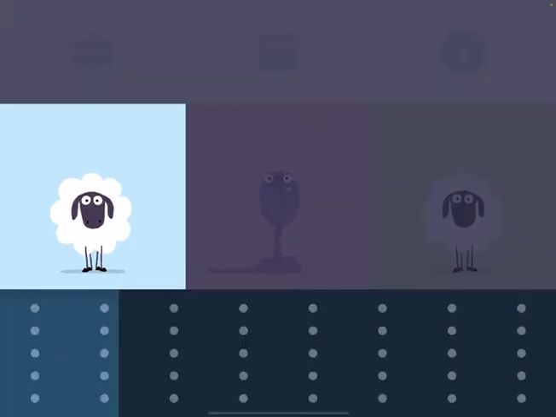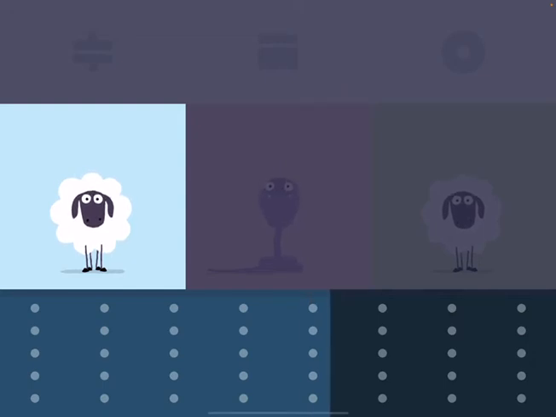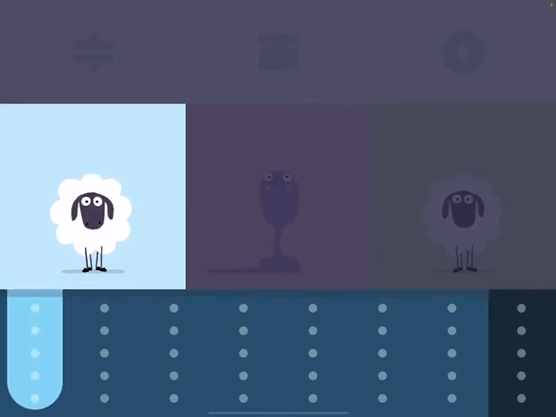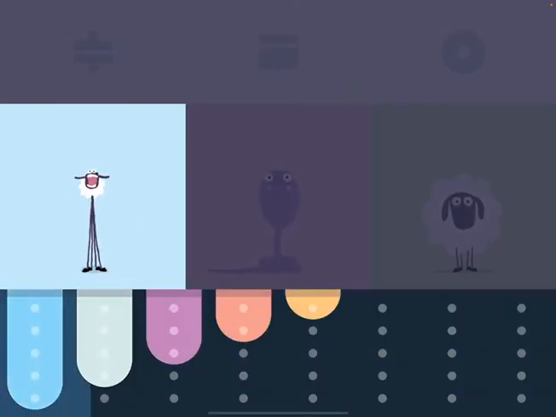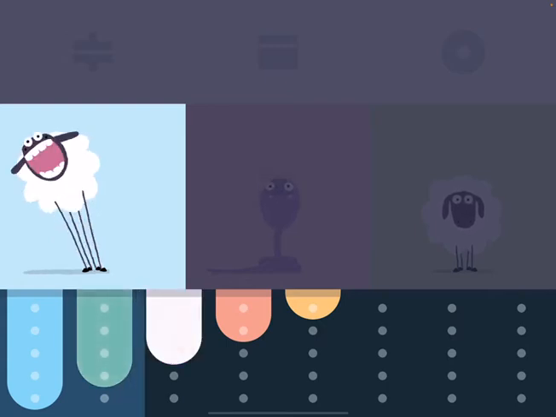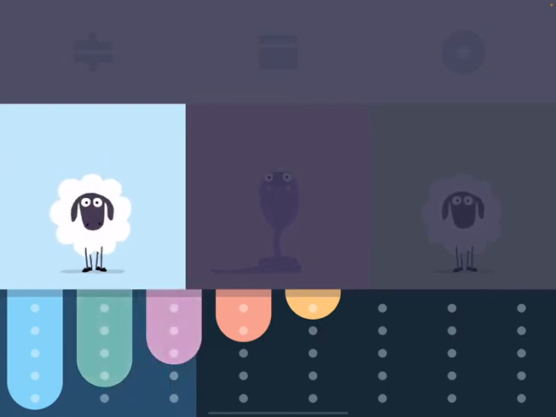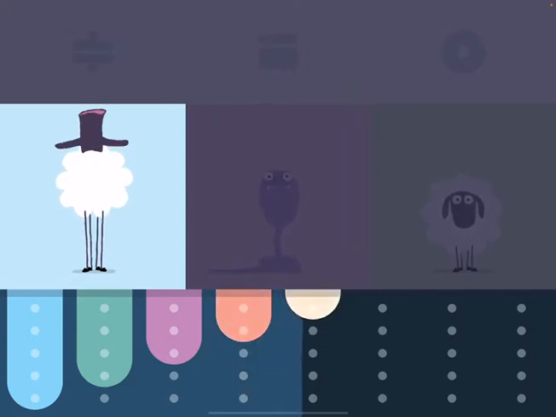Using the sheep again, what you can see here is the node input interface, where these dots represent different notes. Using the sheep as an example, 5 dots will represent C, 4 dots D, 3 dots E, 2 dots G, and 1 dot A.